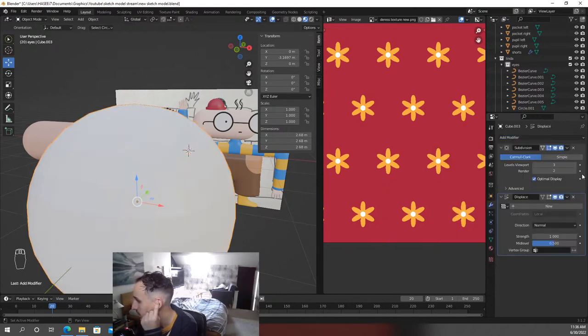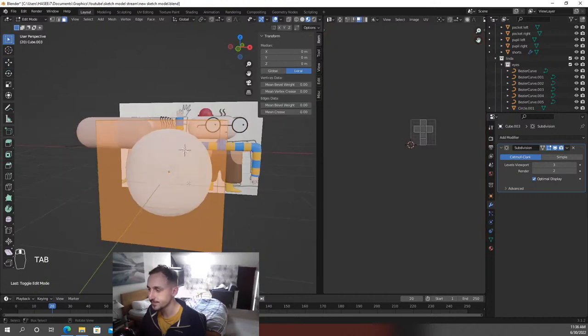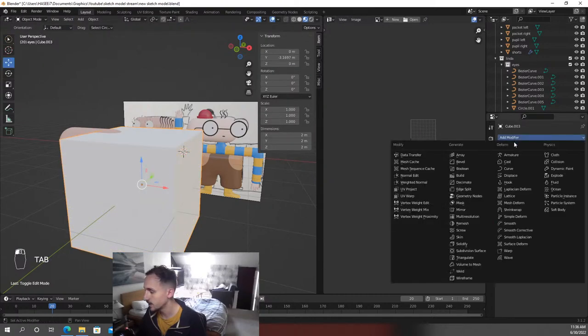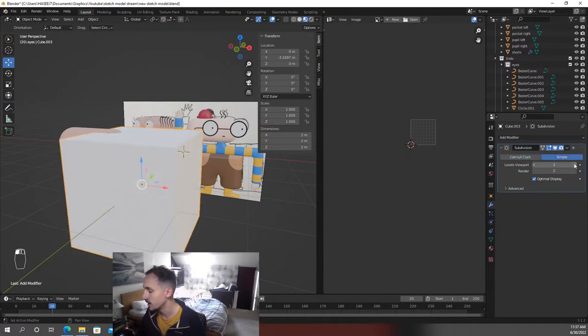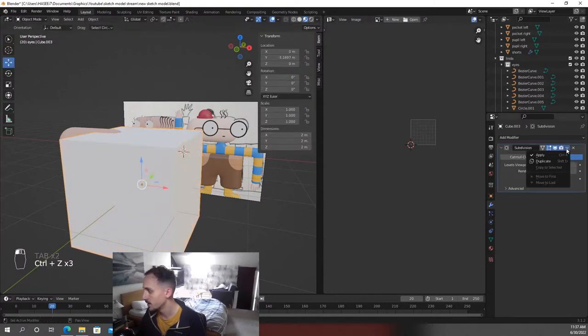Let's try this. Now, displace needs a texture. Surface deform, mesh deform, curve, cast. It's not what I'm looking for. All right, we'll do it manually. So let's add a subdivision surface, simple, set it to 2, apply. Probably could use more than 2, okay. Set it to 3, apply.